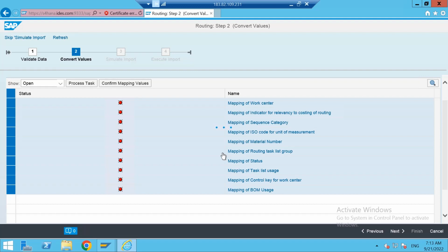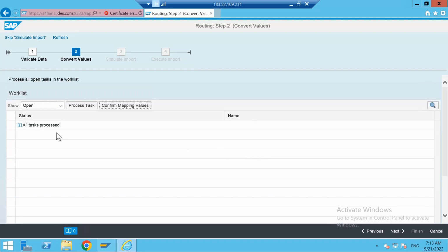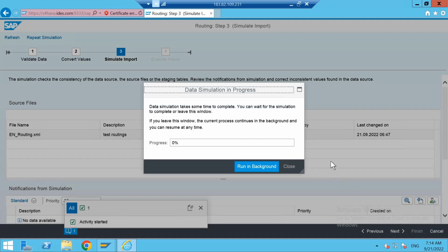Once you get used to LTMC, no matter whatever the relevant master data loads, you can easily do them using LTMC. For the very first time, you'll have small issues and errors here and there. Once those are cleared, and if you maintain the sheet correctly, then you see all tasks processed, which means there is no error. So everything was processed. If I click on next, we will go to the next step, and after the final step we will simply click on finish.